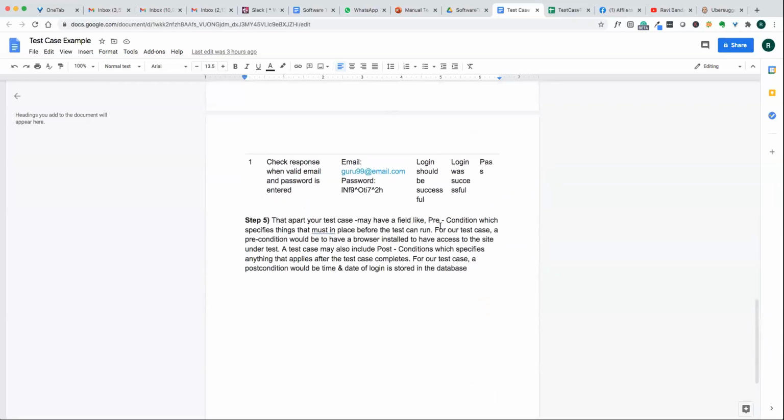As I said, there can be preconditions that need to be available before we can execute the test case. You may need some browsers installed. If we are testing a web application, you need maybe a Chrome browser, Firefox or Safari. Or if you're testing on mobile devices, you need access to the hardware. There will be some post conditions as well. But this is a simple test case creation process.